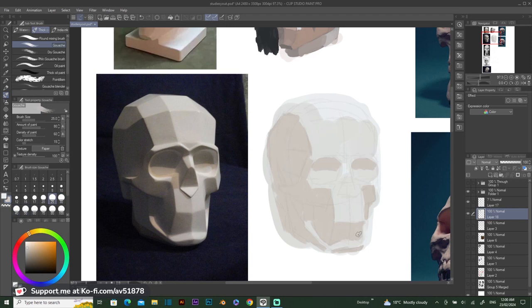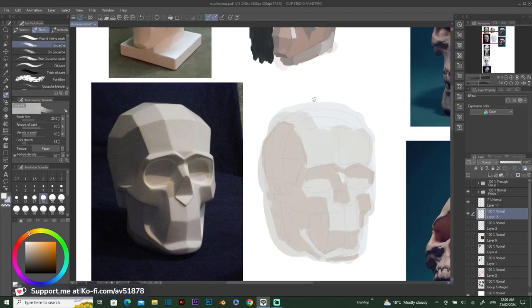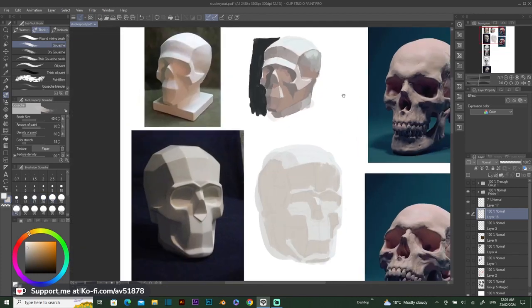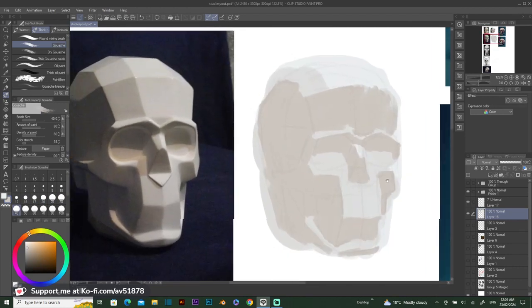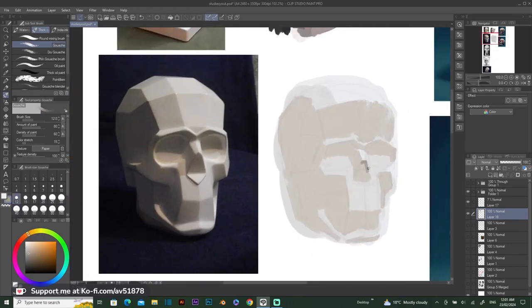In terms of the brushes that I used, they are the round mixer brush and a few of the gouache brushes. I didn't download any brushes online or make my own brushes here. I just wanted to use the default brushes provided by Clip Studio Paint to see if I like them or not and if they actually feel good.